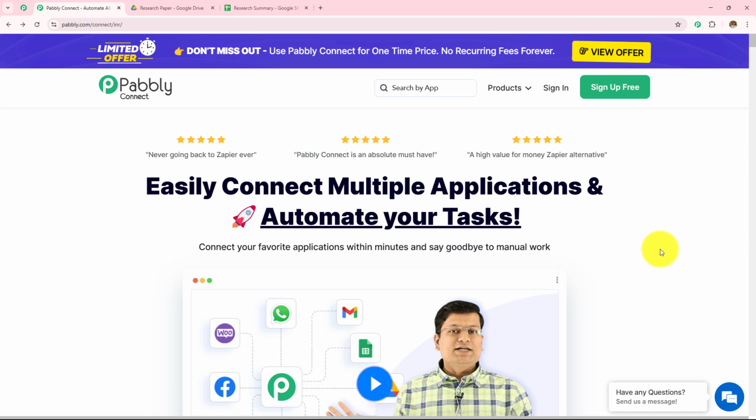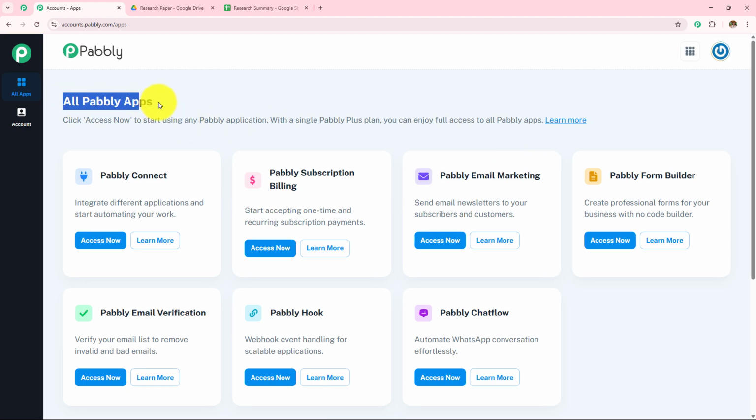Now after browsing the website, we need to sign in to our Pabbly account. On the top right corner, you can see two options, sign in and sign up for free. If you are an existing user, click on the sign in, and if you are a new user, click on the sign up for free, and this will give you 100 tasks free on monthly basis. As I'm an existing user, I'll click on the sign in.